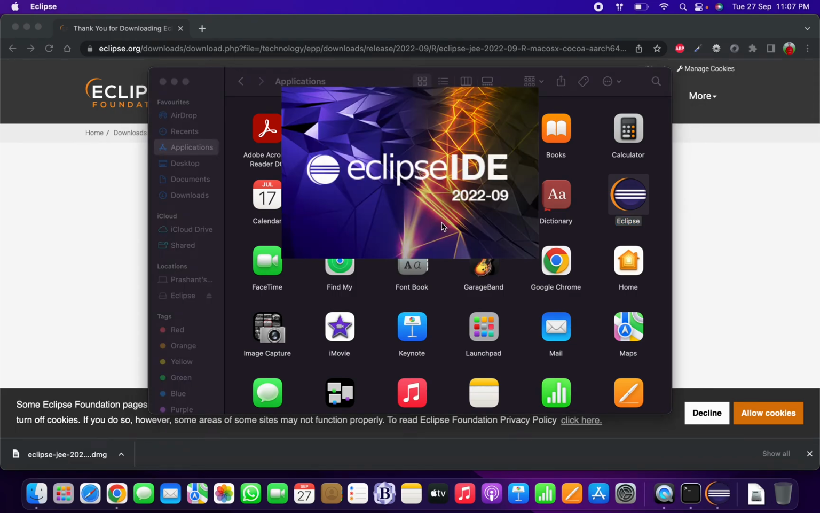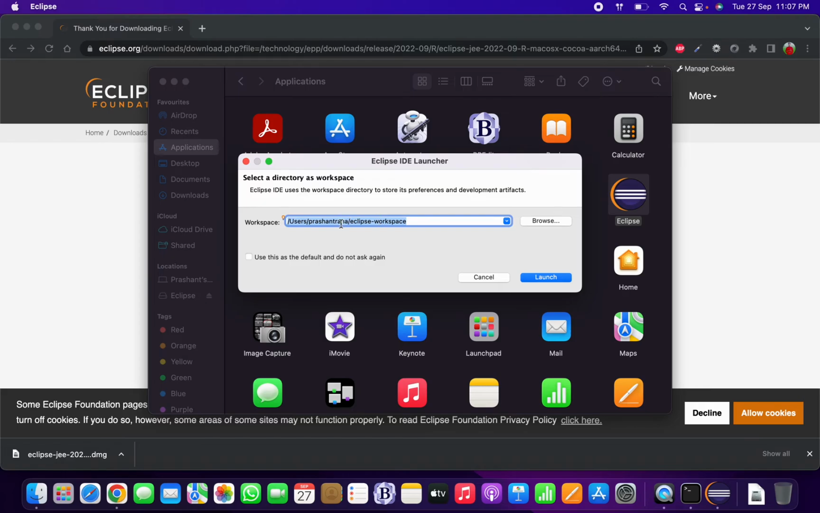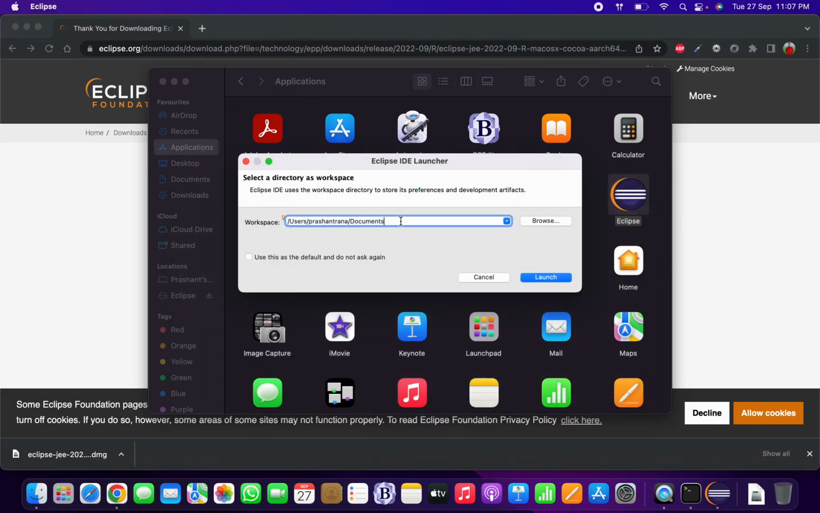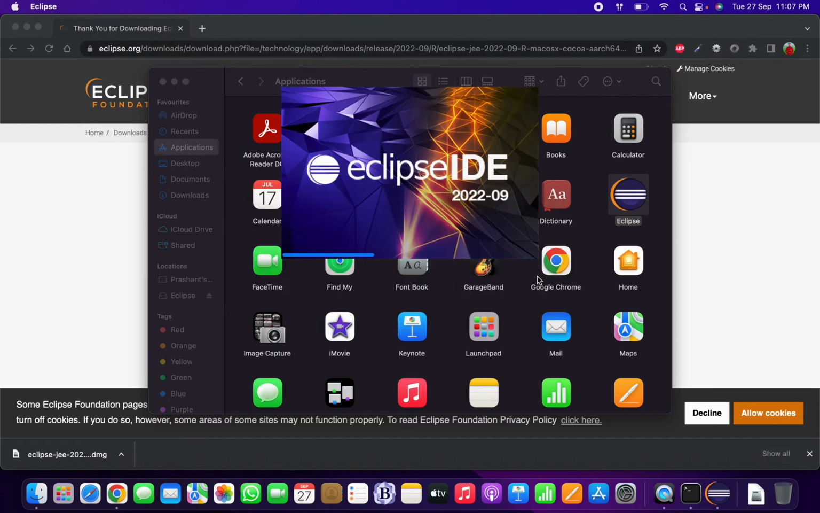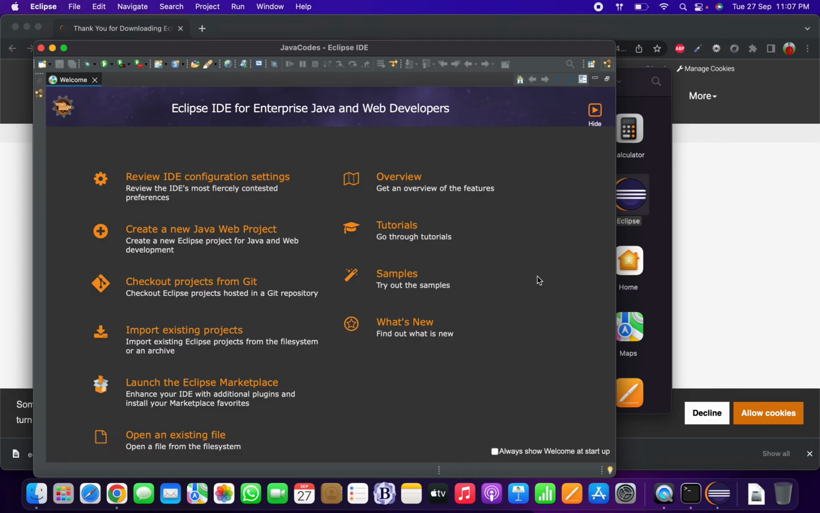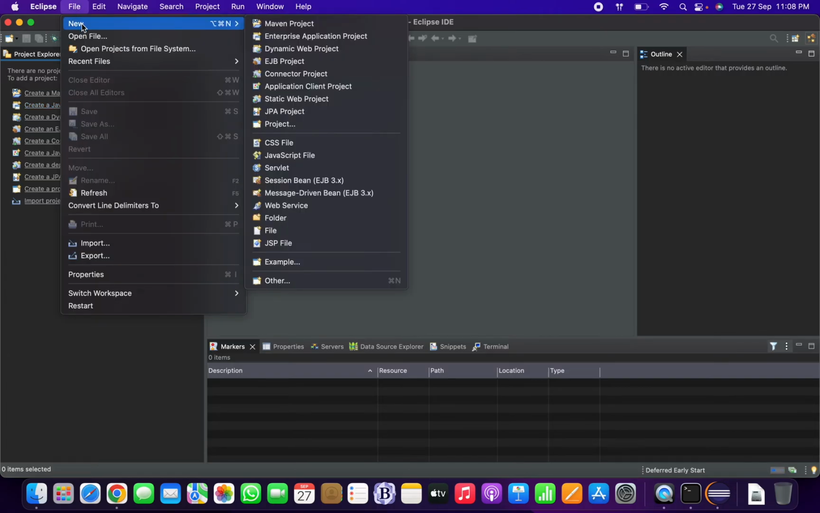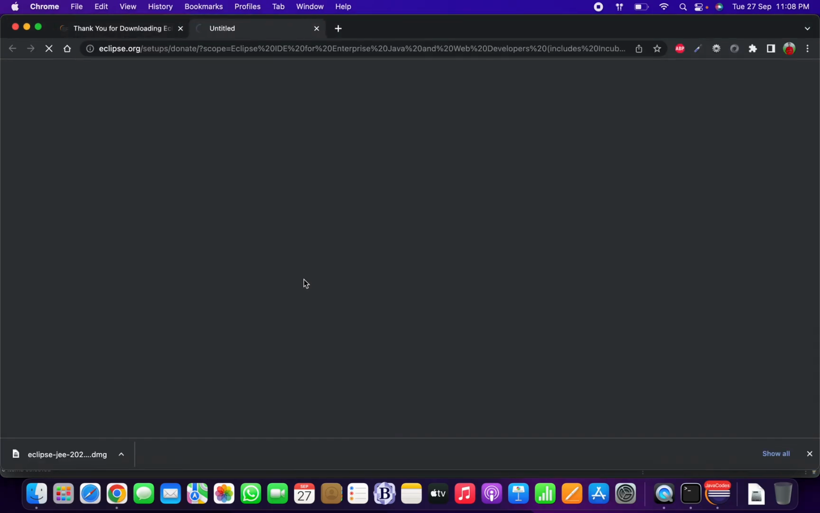So we have downloaded the Eclipse IDE version 2022, and we need to select where we need to set up our workspace. So let's see, I'm going to set up my workspace in documents folder. Here I'm going to set up. Okay, so you can also name it like Java codes, and you can launch the same. Okay, so now let's start and create a new project, a basic project, to see and verify if Eclipse is running fine or not.